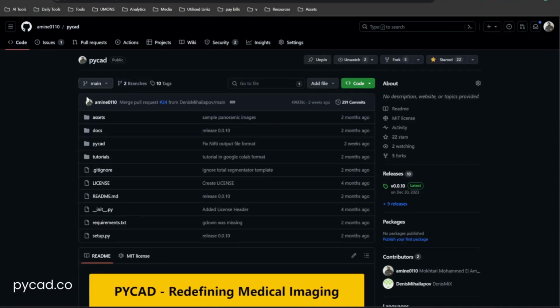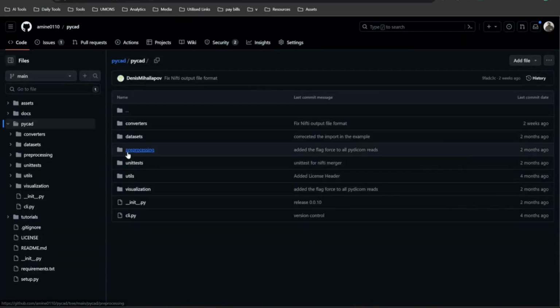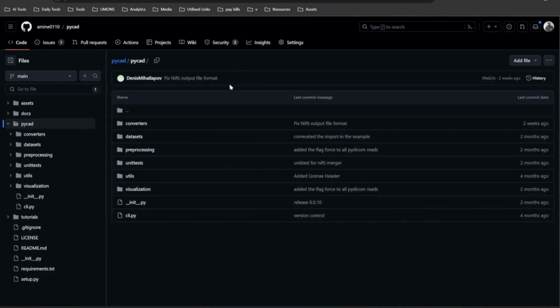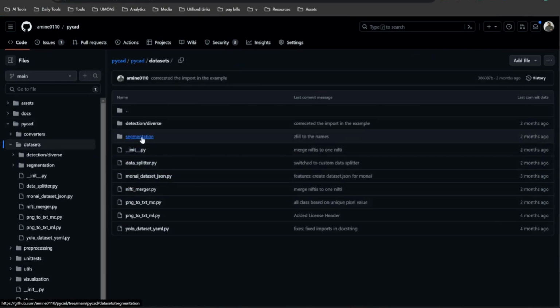I will just show you the example because I have already downloaded the files, but if you are interested in using it, otherwise you can skip this part, okay? If you want to download some datasets, I will show you the example, but you can install PyCAD Medic by pip install PyCAD Medic, and then you can download the datasets. Let me just take one example to show you.